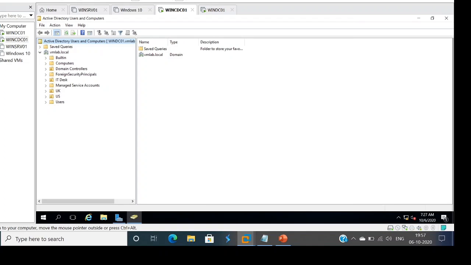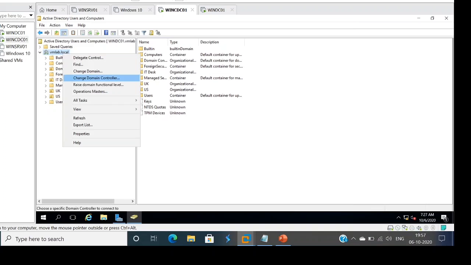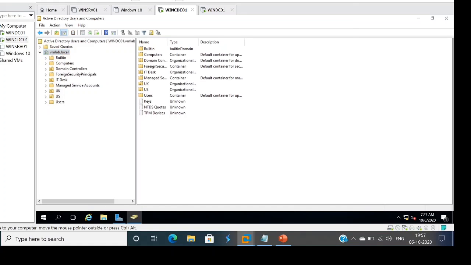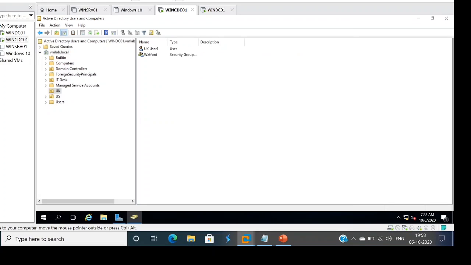So if you want to access the parent domain from the child domain, you can simply right click on the domain and you will find Change Domain. Similarly, if you want to access the child domain from the parent domain, you right click on the parent domain, you will find the option Change Domain, and just give the child domain name. You see, we have all the objects over here, and the OUs which we have created on the parent domain, UK and US, and you can see the domain controller, WinDC01. This is how we create the child domain controller, and this is how we access the parent domain from the child domain controller, and the child domain from the parent domain.